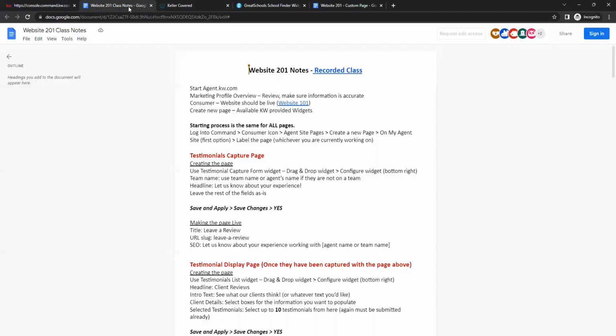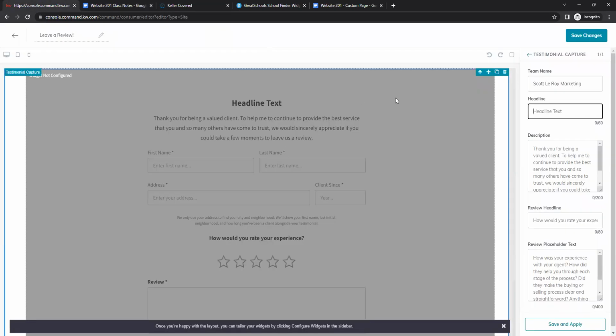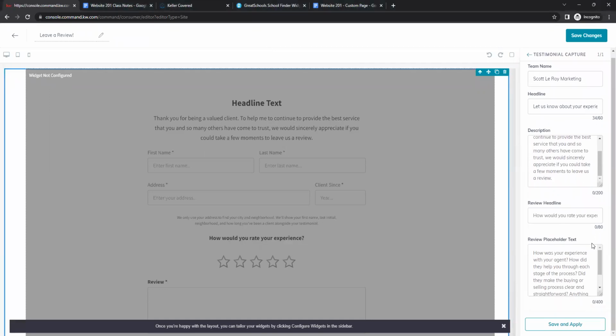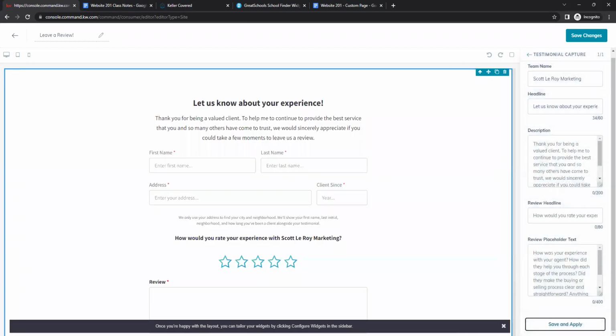And then for our headline text, let us know about your experience, or if you have different verbiage that you would prefer to put in there, you can customize this however you want it to look. And then the rest of these boxes here, we are going to leave them as is. They are auto-filled. But if you do want to customize these with your own text or wording, you absolutely can. So once we have our name and headline there, we are going to save and apply.